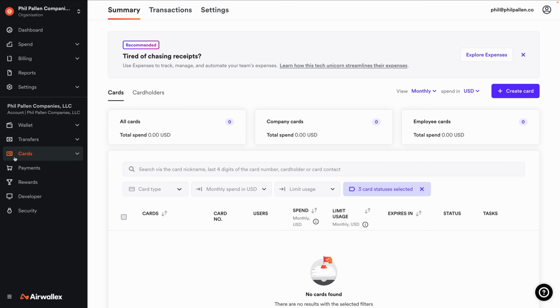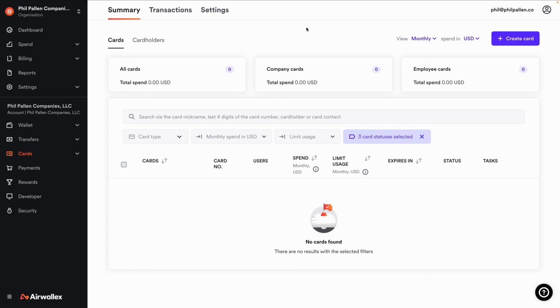Now I'm in the cards dashboard, where you can manage company and employee spending all in one place. At the top, you're going to see a summary of all cards, total spend, company cards, and employee cards. And there's even a reminder to explore expense management if you're tired of chasing receipts. From here, I can create a new card instantly.